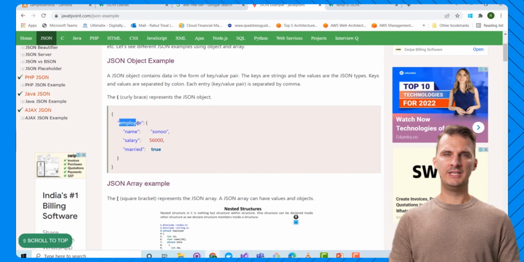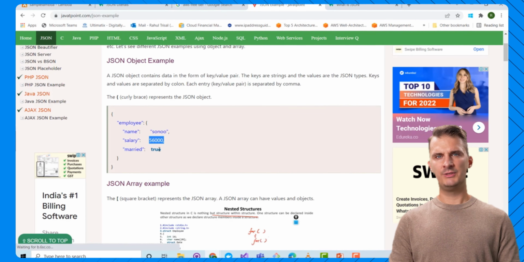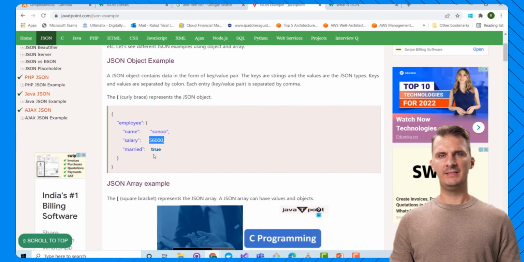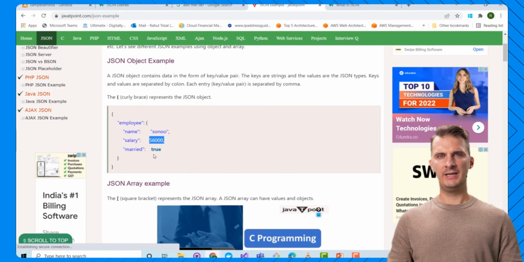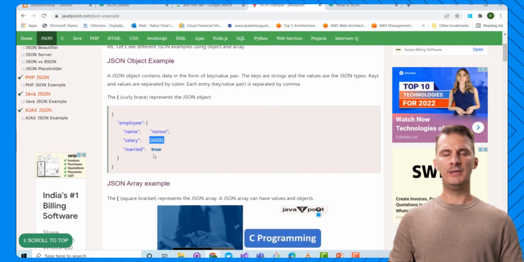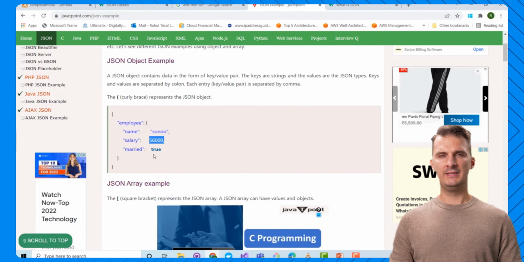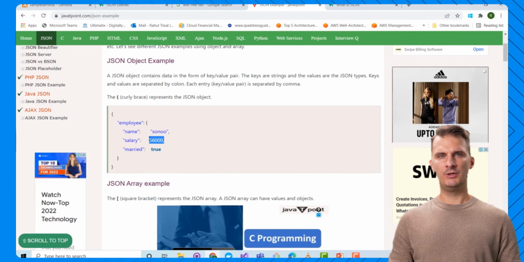You have the employee here and then you have the name, you have the key and you have the value. So it transmits data in the form of key value pairs. It's very similar to the dictionary that we had seen in the second video of this series, but it's different in the sense that a dictionary is a data type, but JSON is just a way of transferring data. But in a way, the syntax is similar, in that it is in the form of key value pairs.